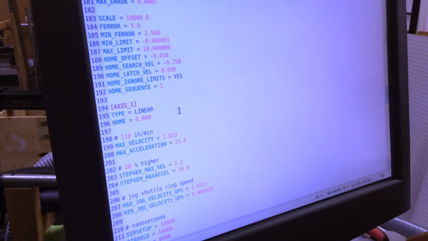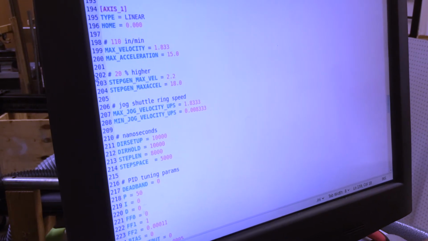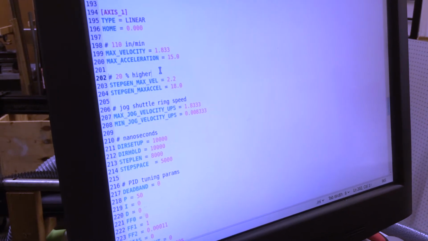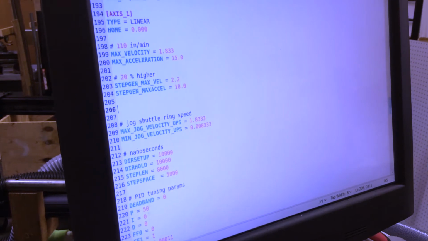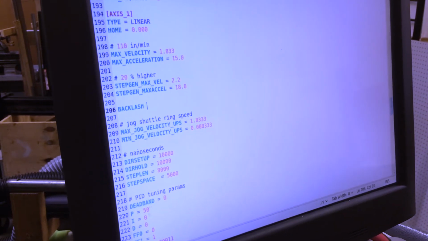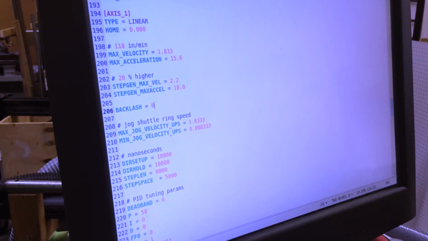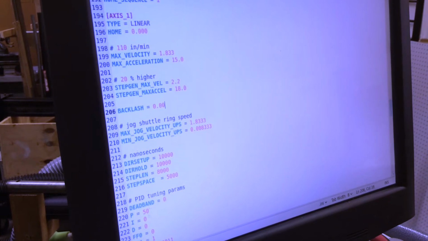We go to axis 1, which is the Y, and same thing, below the 20% higher section. Put in backlash equals, and then the measurement you took, 0.0018.